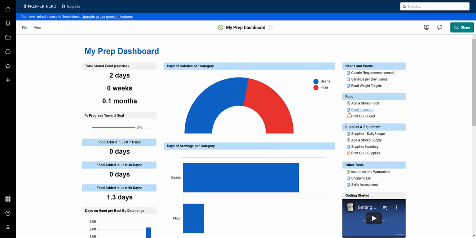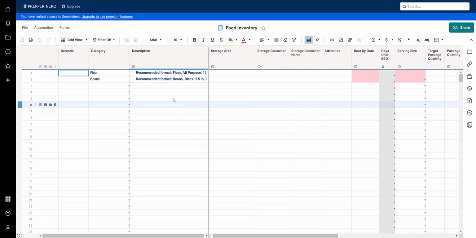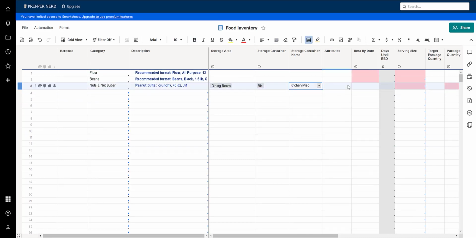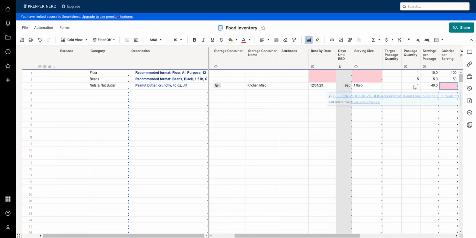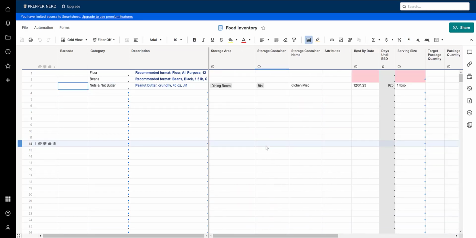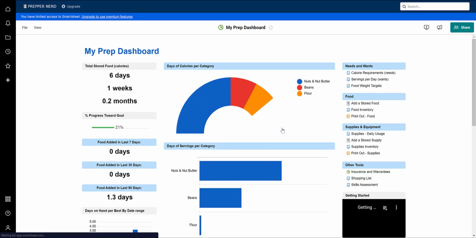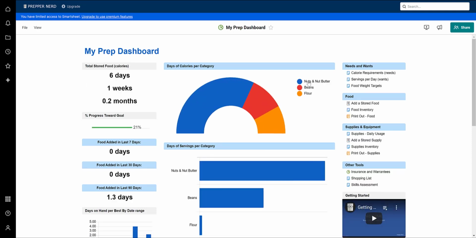And you'll see that as you add food to your food inventory, your dashboard will update automatically. For me, and for many other people that I hear from all the time, the charts on the dashboard are great motivators to keep prepping, let alone that they really help to guide your decision making as you continue on your journey of self-sufficiency and preparedness.